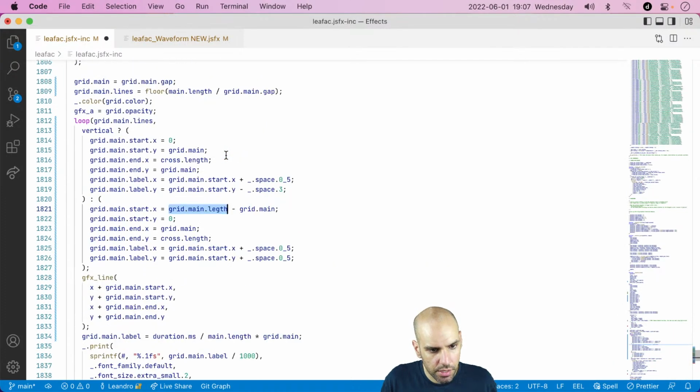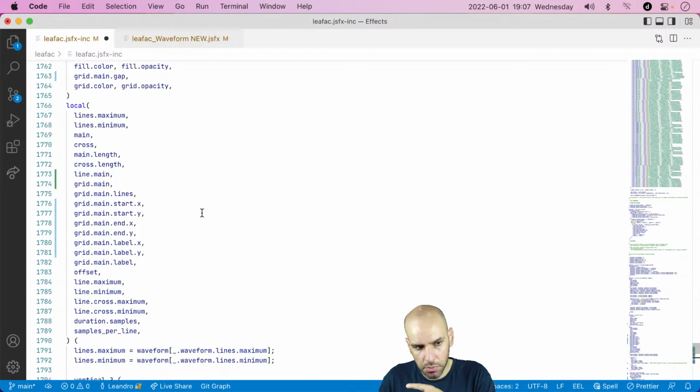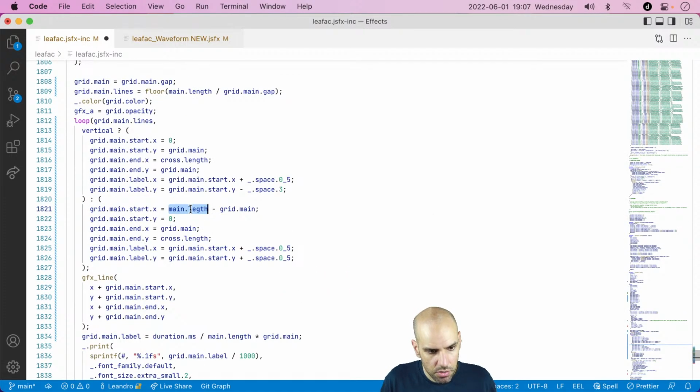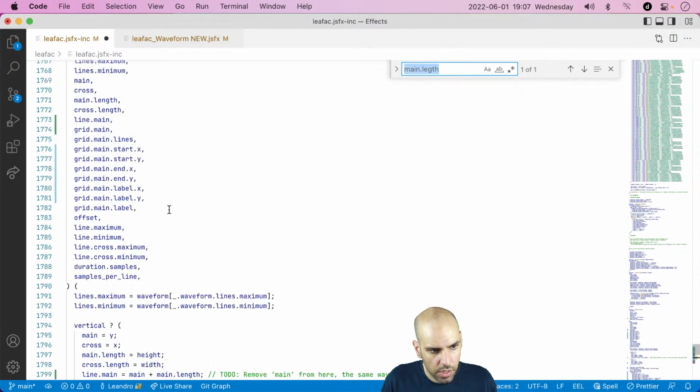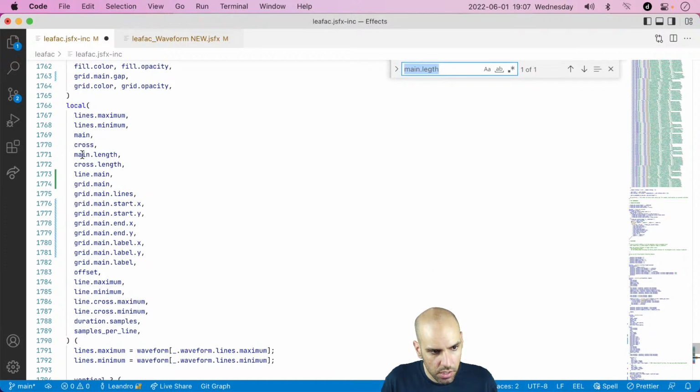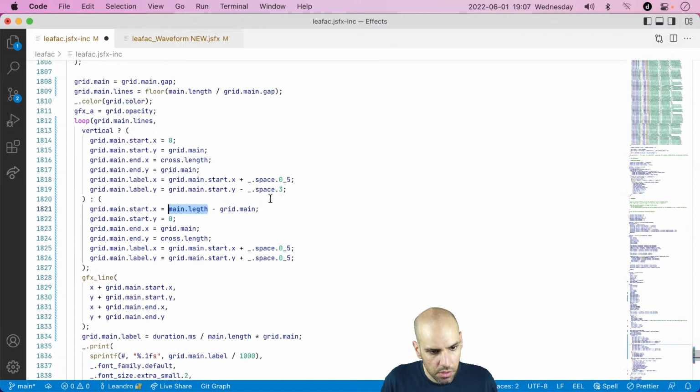No, grid main length is not a thing. I want to do just main length. So I go to the right of the component. No, main length is also not a thing. What is the variable name for the length of the whole thing? It's main length. I have a typo. Letter N was missing. Okay, now I got it.